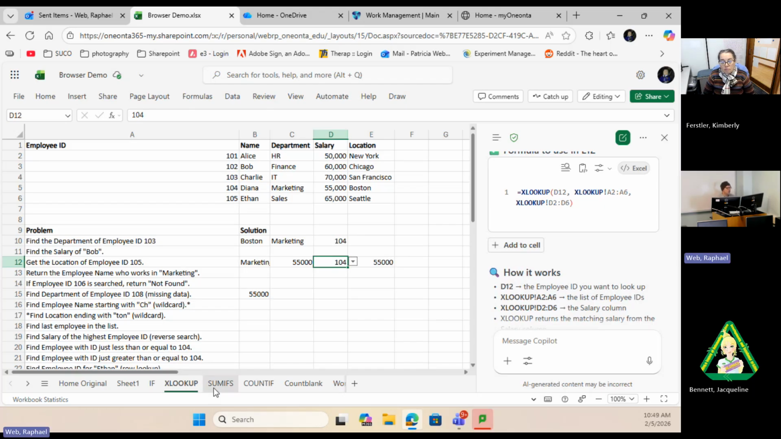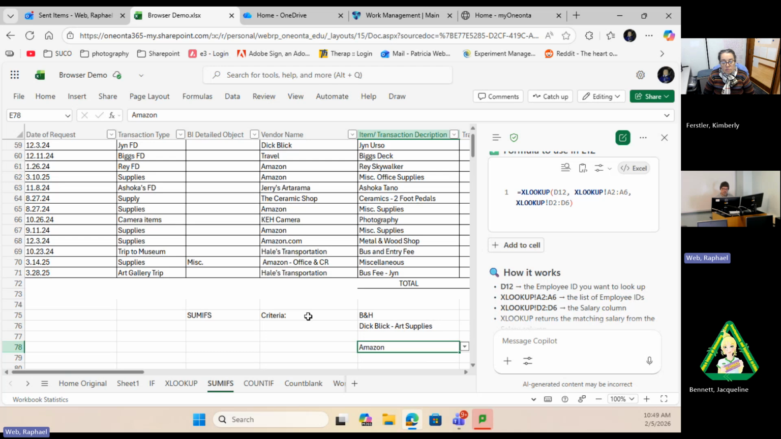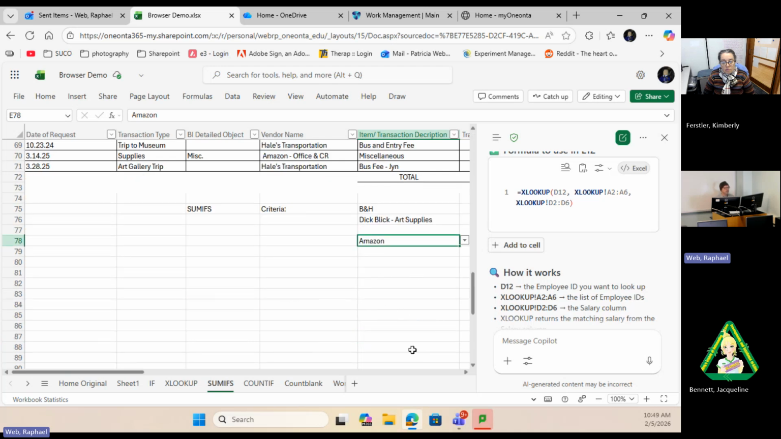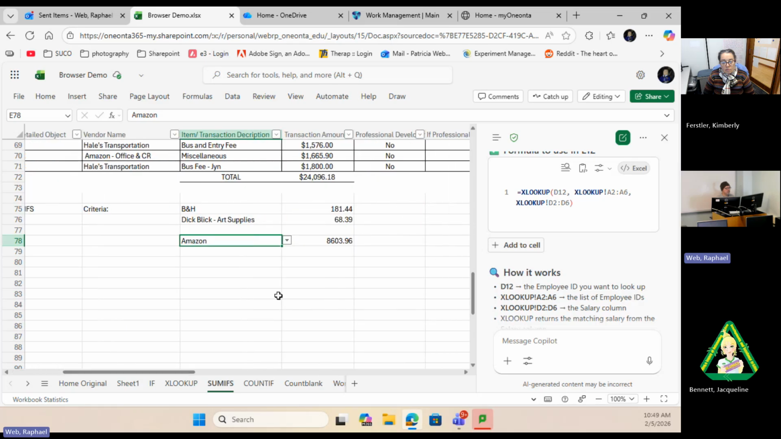So let's try, go over here to sum ifs. Remember sum ifs? Okay, so I'm going to try to do sum ifs. I'm going to delete this over here, and I'm going to put the sum ifs function to look at this, whatever's in here. So what did my prompt say?